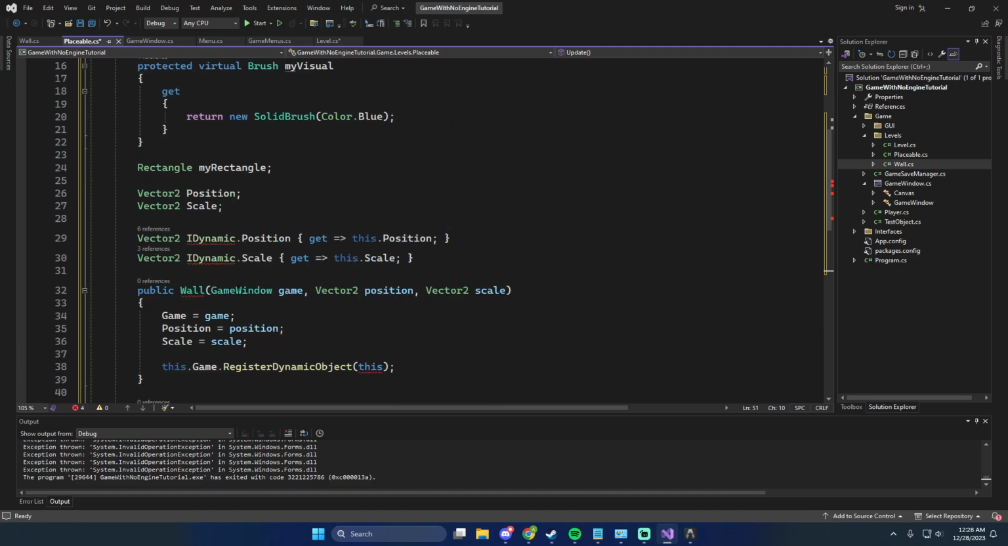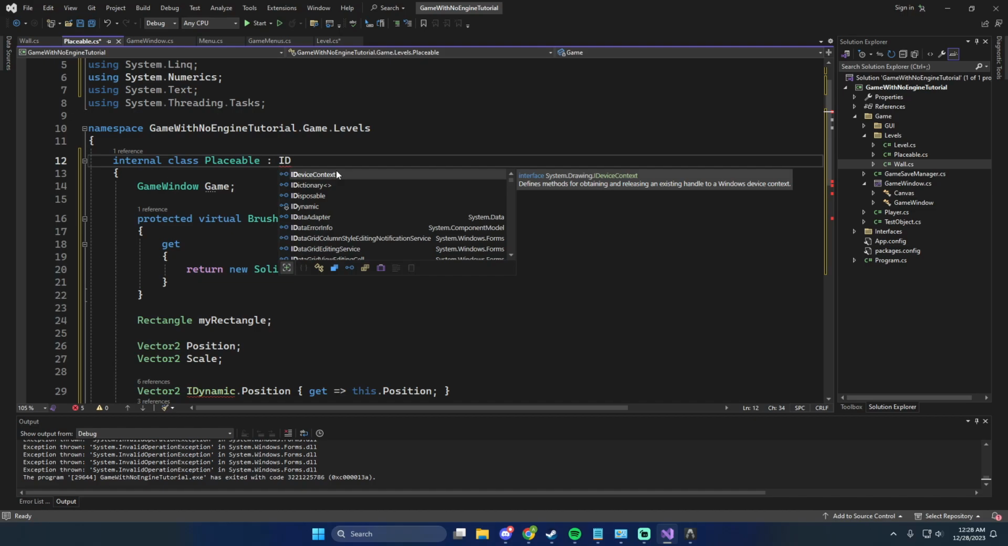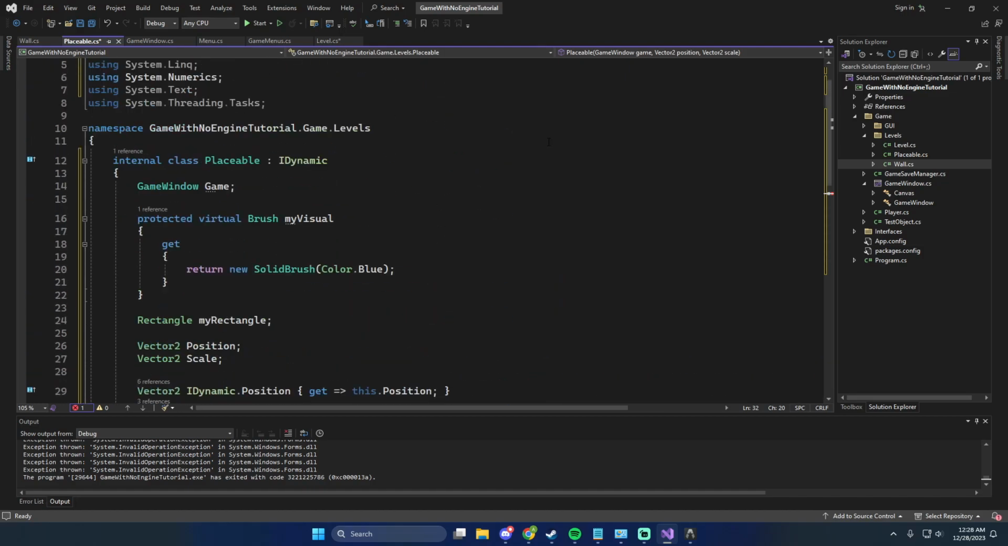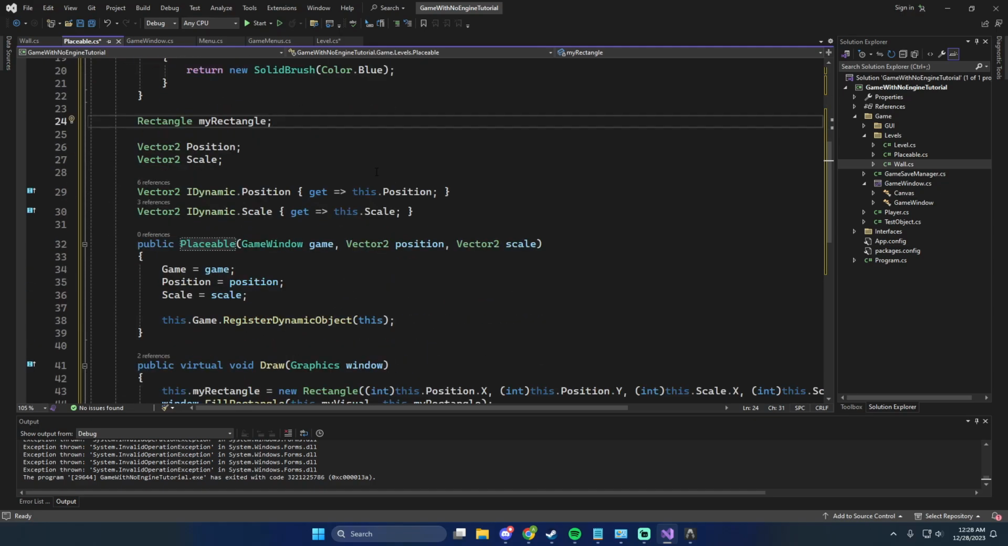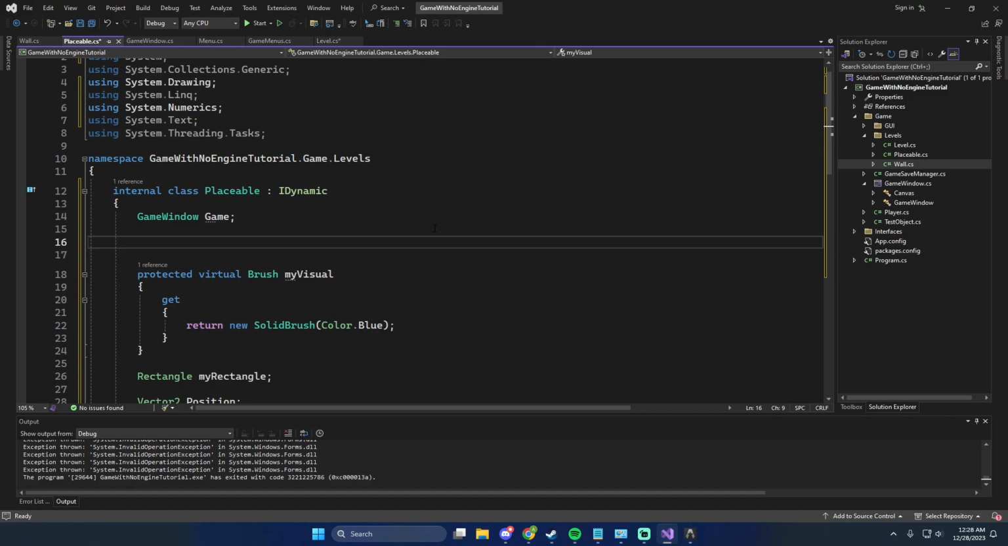So firstly, we want to make this an IDynamic. So come up to placeable and say IDynamic. And since it's already registering with the code that we've written before, we can leave that. Just want to change wall to placeable because we are creating a constructor for a placeable, not a wall. And let's see here. So what do we need to do this? Okay, so there's a couple things. Firstly, let's add our level block. So I'm going to make it a public virtual because this is likely going to be inherited. So we're going to make it virtual just right now. Level block.